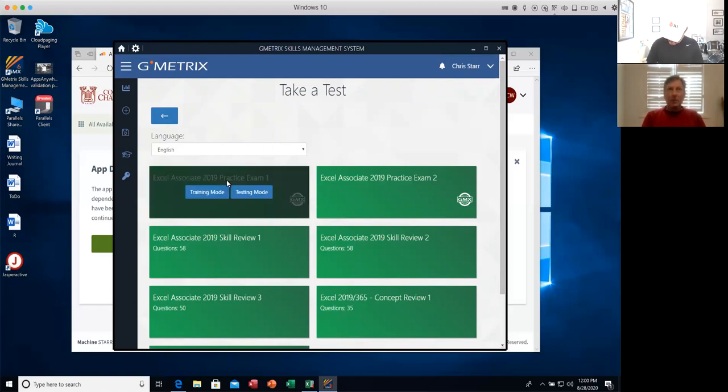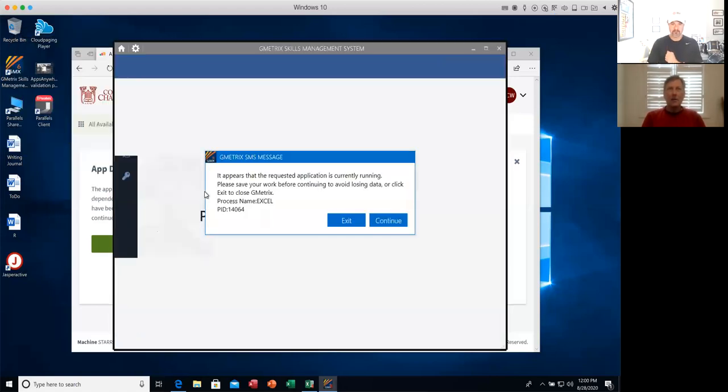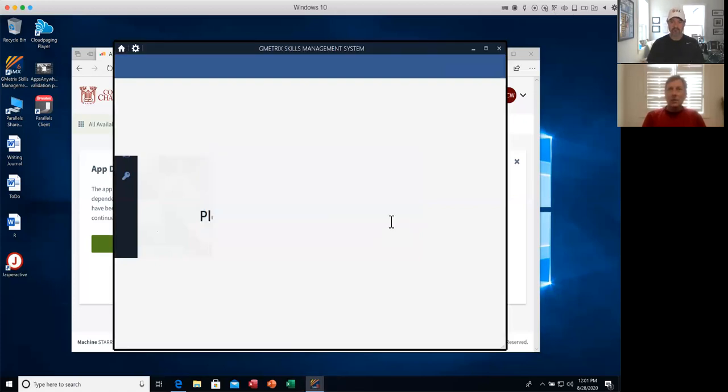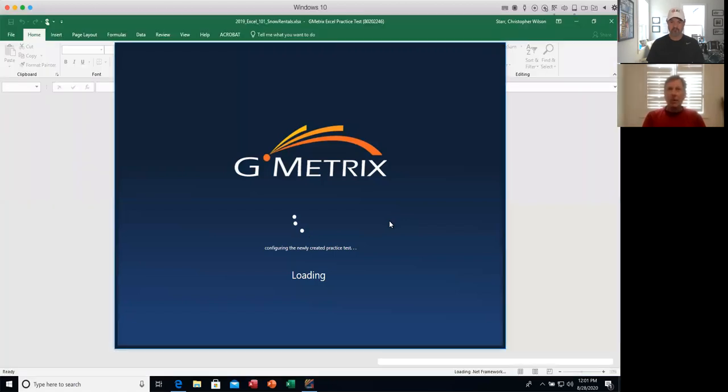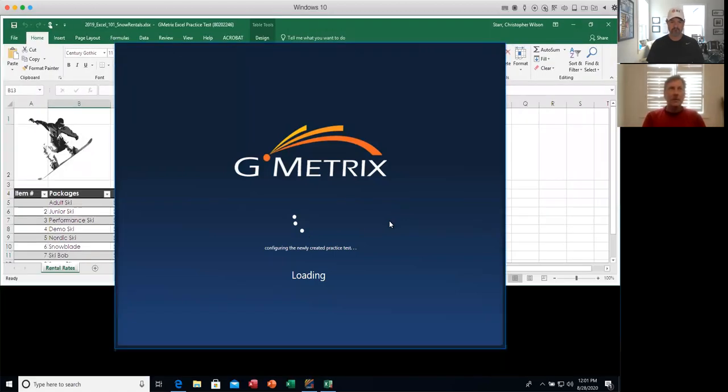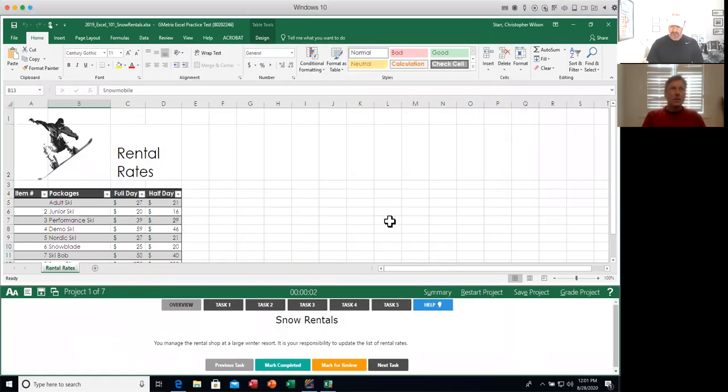And so now I'm going to do practice exam 1 in training mode. So I click on training mode and everything is just normal here. It appears your application is currently running. Remember, I did have Excel 2019 running and I minimized it. It doesn't like that. So I'm going to just hit continue so that GMetrix can now take over that running thread of Excel 2019. And so now I've got 7 projects and the same tasks are showing up here.